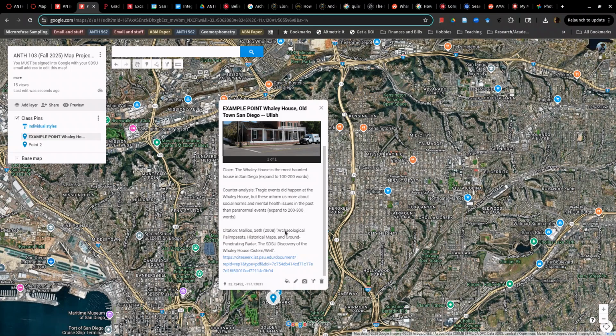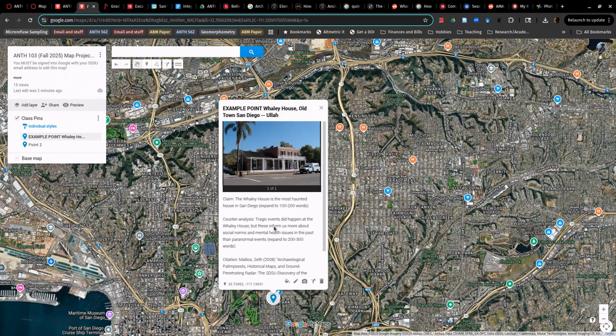In this case, it's this particular article published by our own Professor Malios, who did excavations at the Whaley House. And it has a lot of great information, and I put a link directly to it. In this particular case, I think it's the San Diego State Occasional Archaeological Papers series. But it may be an academic journal or maybe a website of a museum or another reputable source, like a well-known and respected professor's blog or something like that. That's okay in this class.